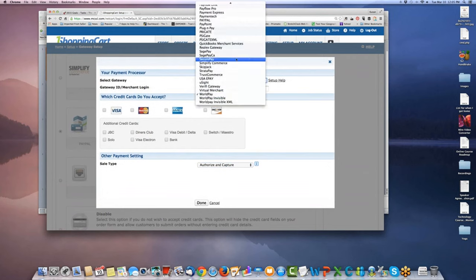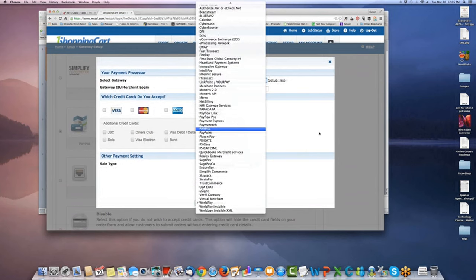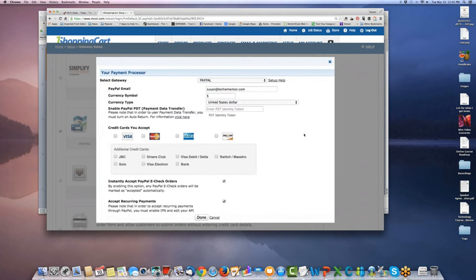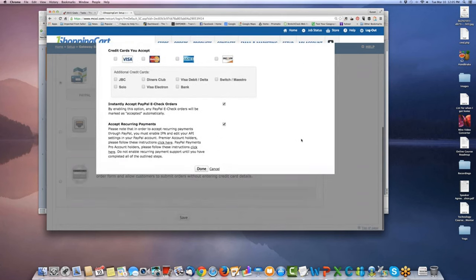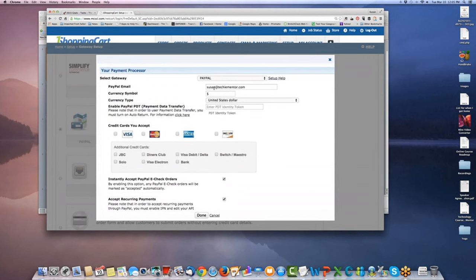So I'm going to go to PayPal just because it's one of the more common ones. Okay, now here's PayPal. Okay, a couple things. What's your PayPal email? So that's the actual email address that they use for PayPal. The symbol and the currency.